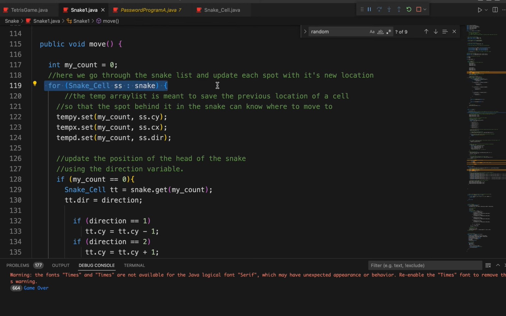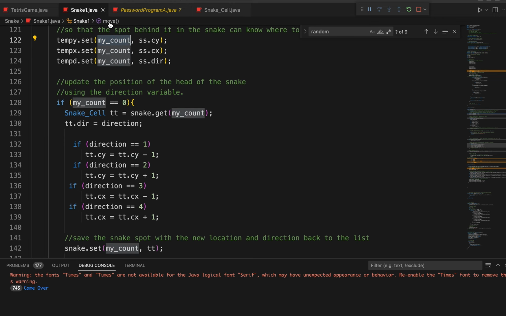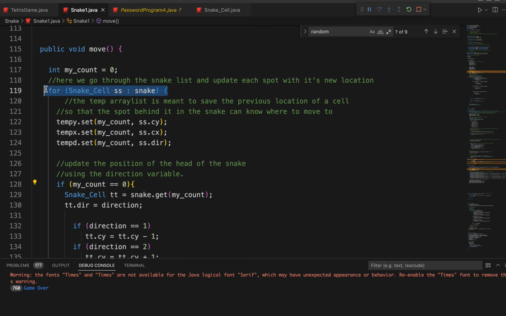We go through the whole snake array list and look at each spot. As I had said before, I remember the coordinates of each of the cells, so basically the X and Y coordinate and the direction. I have that saved in here. This is a variable that I had started out at 0, and so I just set that in here, and then you'll see in a second what I'm going to do with that. The first time through this for loop, that's going to be the head, right? Because I put it in that order.